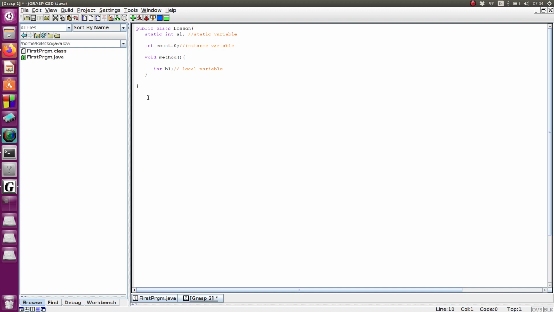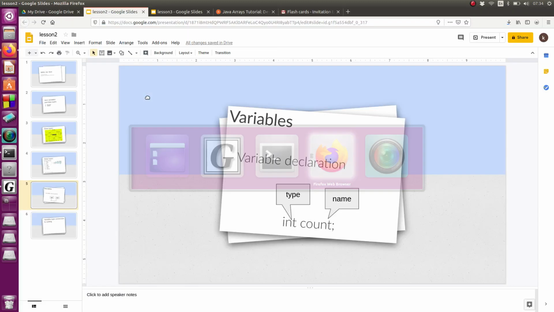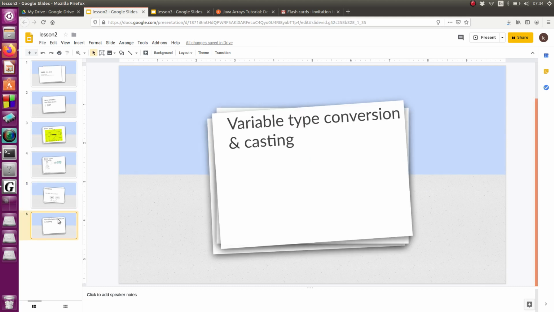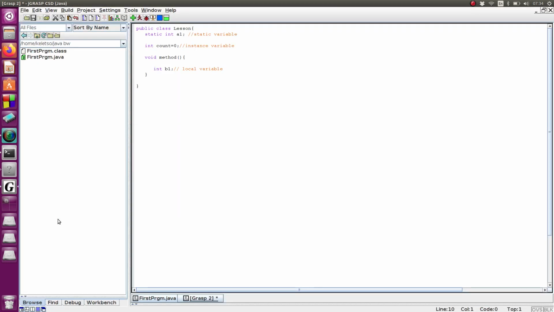Note that there is one other important thing on variables. It is called variable typecasting or variable type conversion. So let's do that on our code.